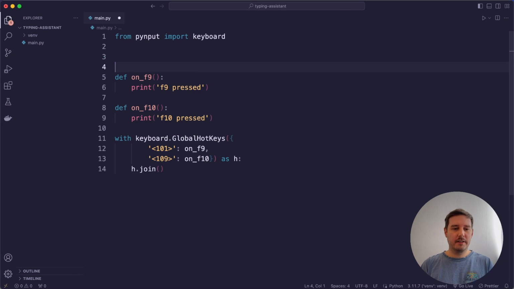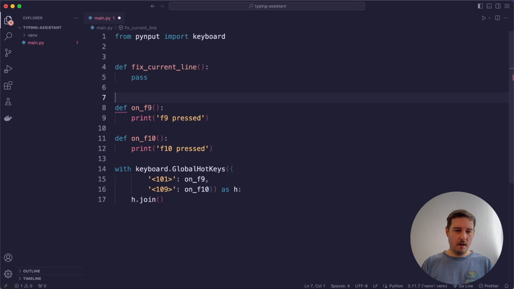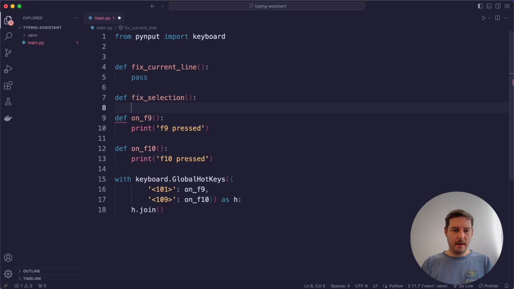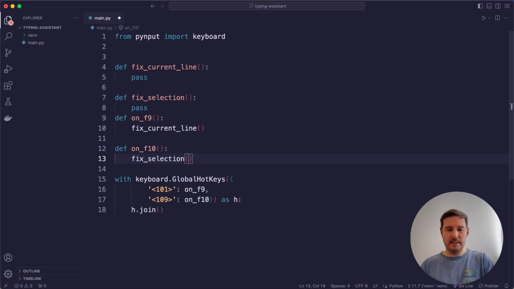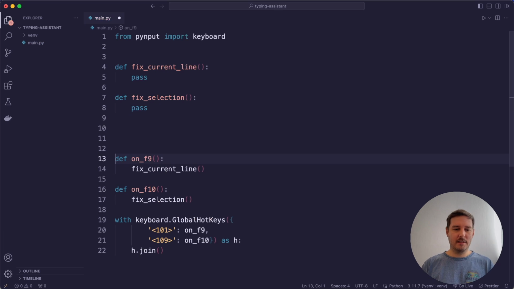Now let's define two functions. The first one we call fix current line. And the second one we call fix selection. And then we call this. So on F9, we want to fix the current line. And on F10, we want to fix the selection. So let's start with fix selection.